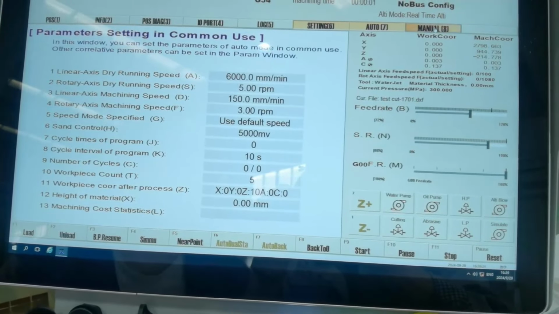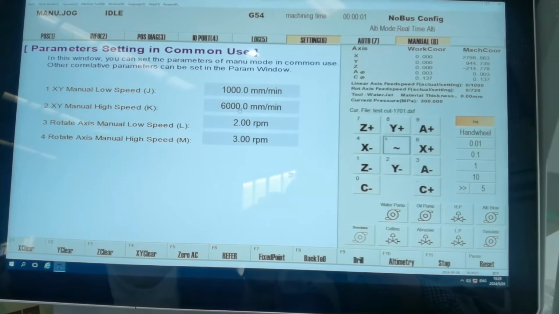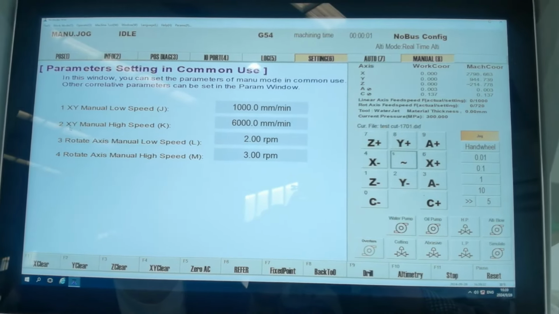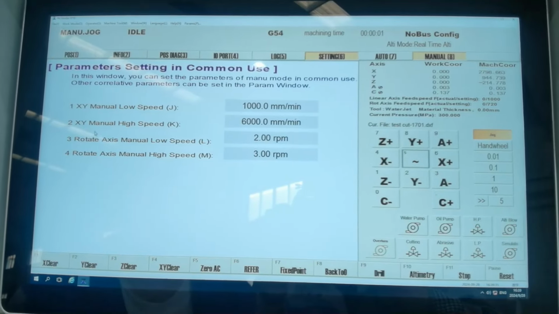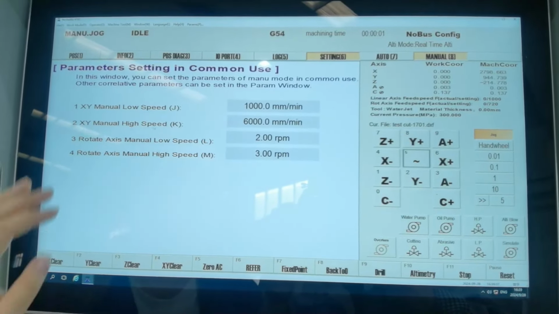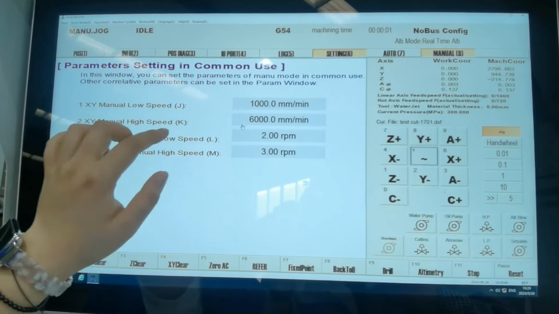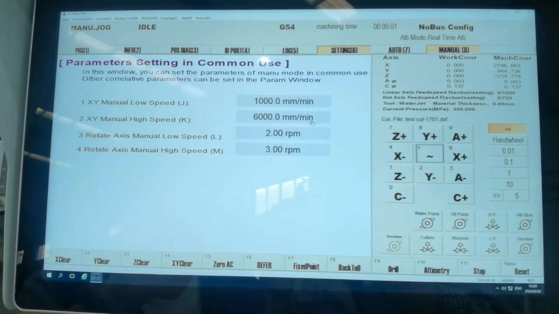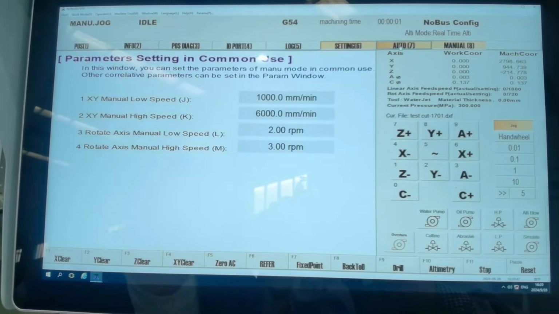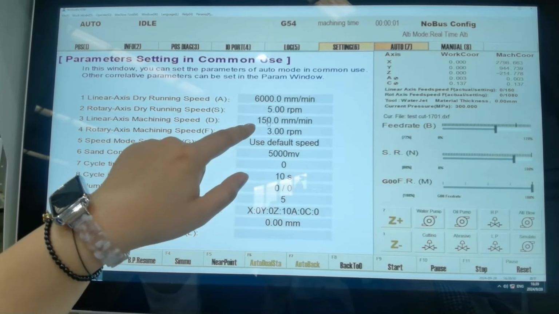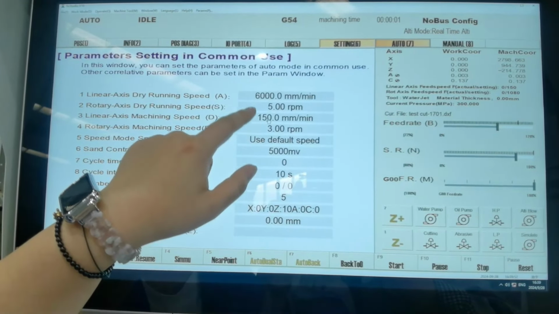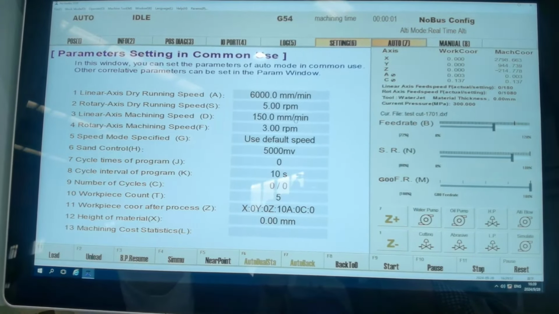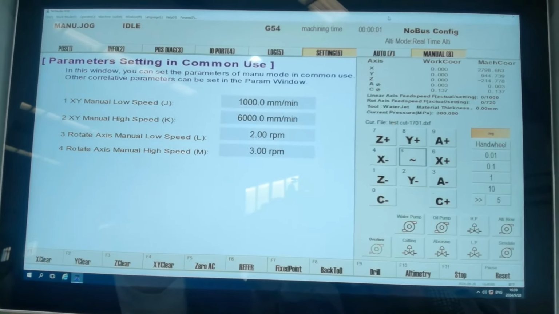And then you need to go back to the manual one, and you can see this is the manual high speed of the X axis and Y axis. You can't go over this cutting speed. It is 6,000 millimeter by every minute. So if you set the cutting speed, you can't set it over this one. Over this cutting speed is not allowed. So we need to check it.